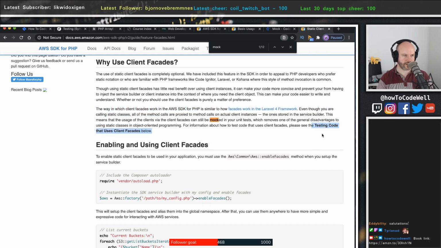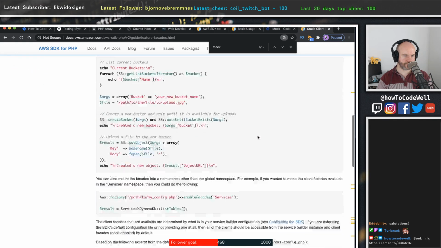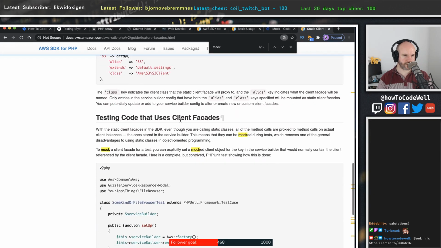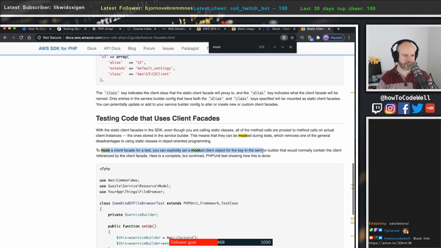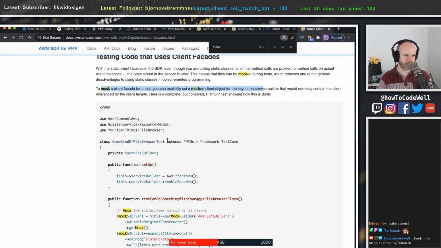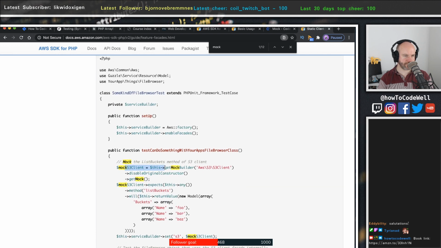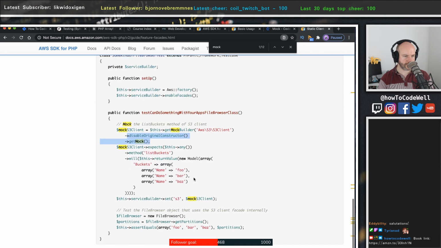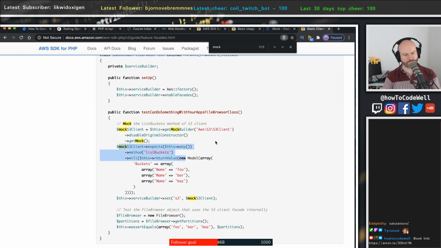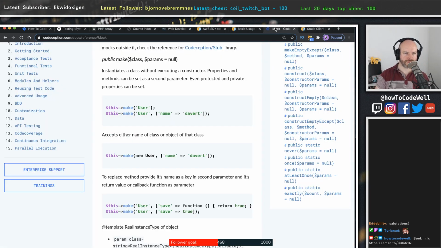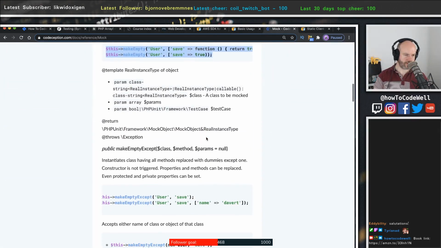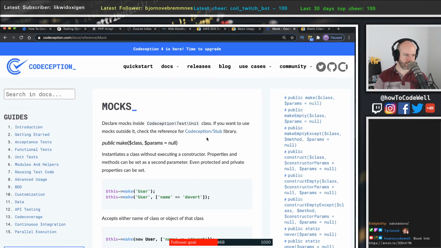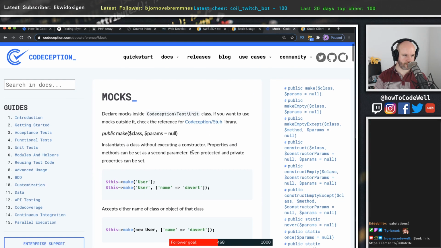Please see testing below. Testing code that uses client. Oh no, we've got some more mocks. To mock a client facade for a test, you explicitly set the mock client object. S3 client get mock builder. Disable the original constructor, get the mock expects, if any. Yeah, can we do this instead of the way we're doing this? Because this seems a bit not correct.